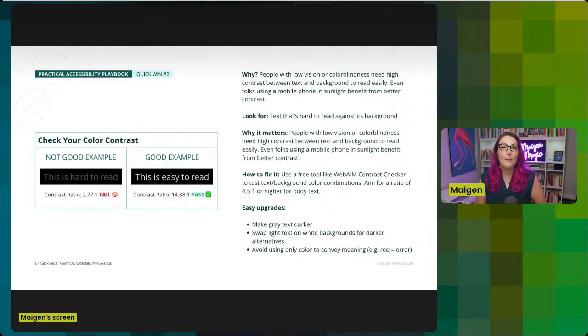We've got the WebAIM color contrast checker. You probably know that there are at least a few plugins or widgets inside of Figma. If you're using Photoshop, or even Canva, which is what I use to create this presentation, Canva now has accessibility checks. So by default, we need to start including the accessibility check in our workflow.